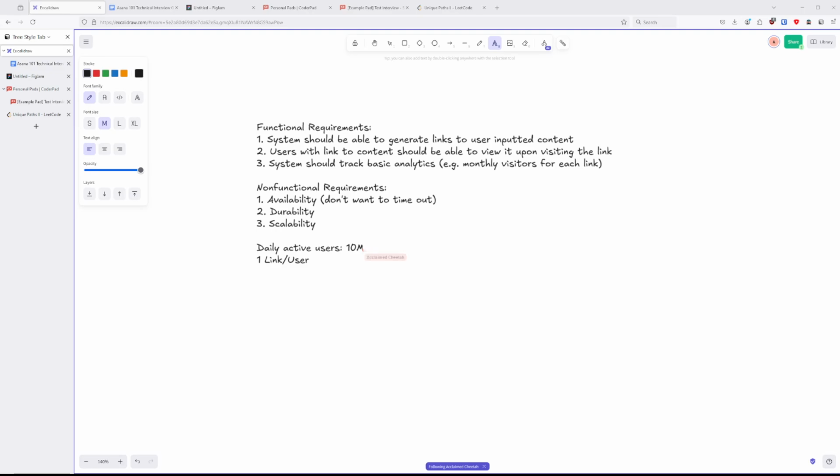Yeah, right. So okay, if there are 10 million links being generated per day, then I don't know what's a realistic number, maybe 100 reads per link being done per day. Okay, 100 reads per write. Yeah, I'm happy with that. One link per user per day, and then 100 visits per link. On average, each link gets 100 visits.